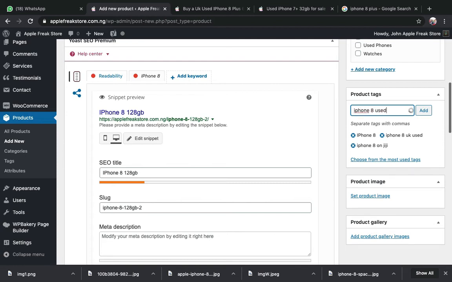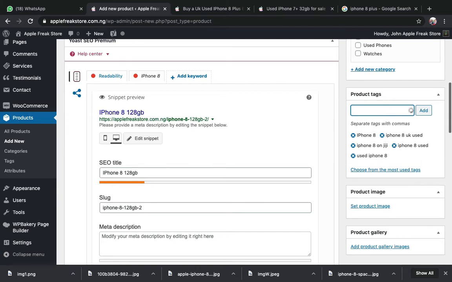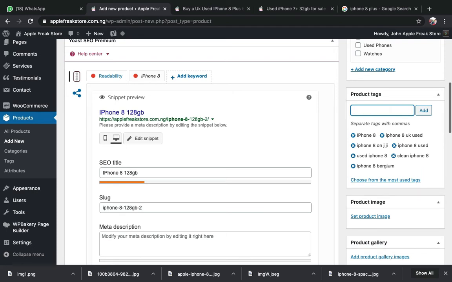These are just tags, just keywords coming to my mind. I'm just typing iPhone 8. I'm going to type in iPhone 8 Belgium, if I'm getting the spelling correctly. Hit enter. I'm going to type in iPhone 8 Nigeria used. So you can just type in anything you want to use as your tag.